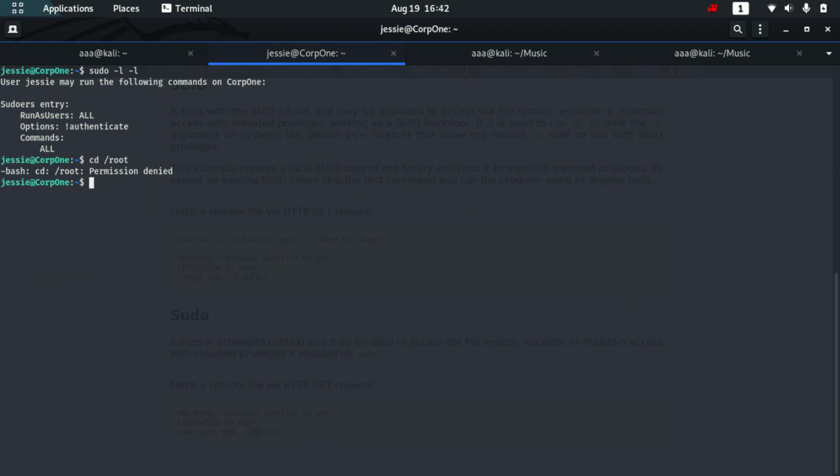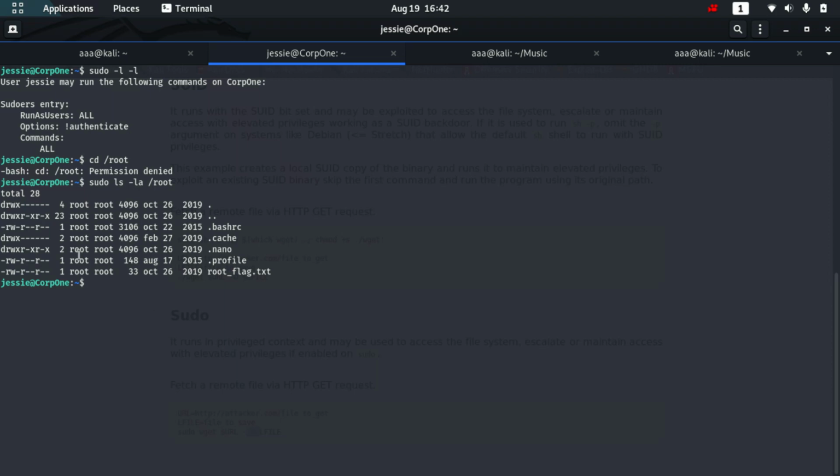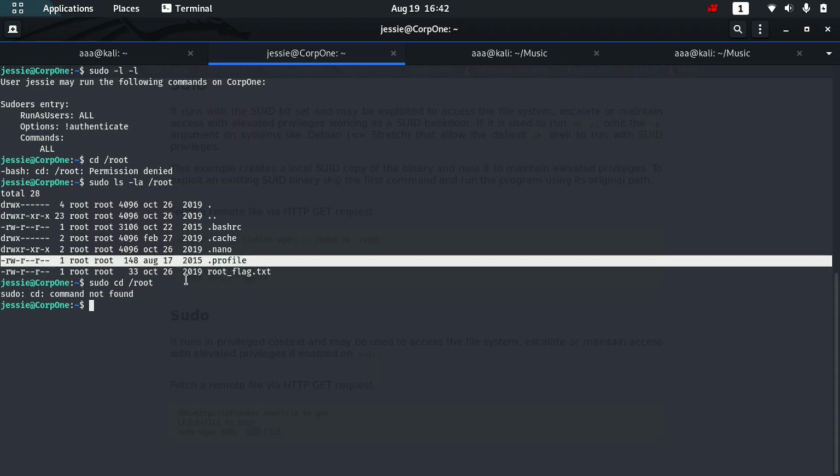So let's run sudo ls -la /root. Why did this work? Because I can't go there with cd, but my ls command can combine with sudo. Okay, so I cannot combine my sudo with cd, so this won't work, but I can do this because ls can combine with sudo. So now I can cat out this file with a simple cat command, since we can even access this. So just for example, I'll maybe cat out this profile one.